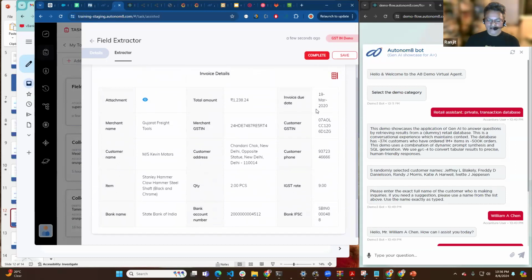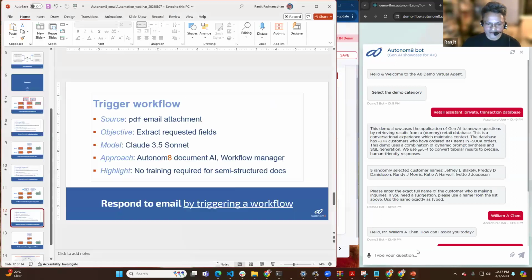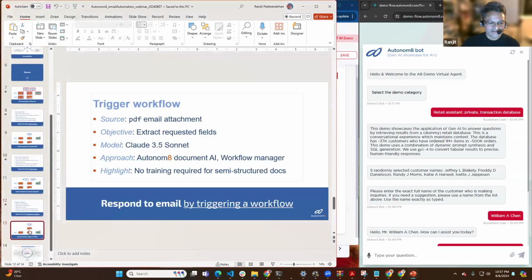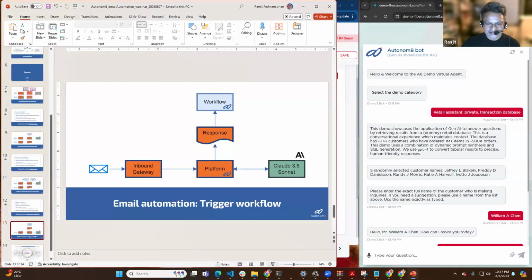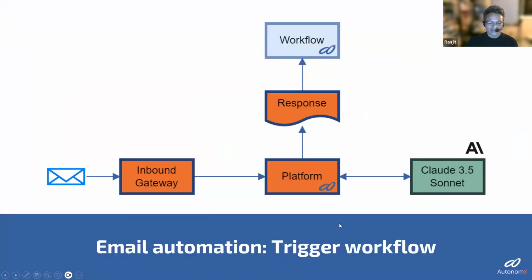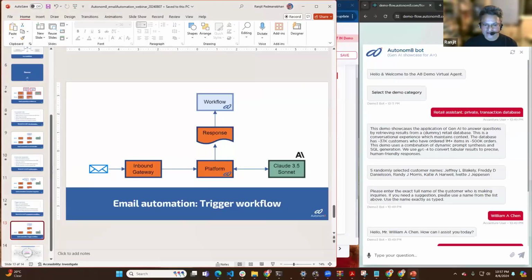So I wanted to stop here. I just wanted to make it a short and sweet demo where you can see the different capabilities. And I'm happy to get into conversations where we can talk more about this. In this case, we use the Claude model from Anthropic. And basically, you got an email coming in, it triggered a workflow, and we used this particular model. So that's all I had to say for today.